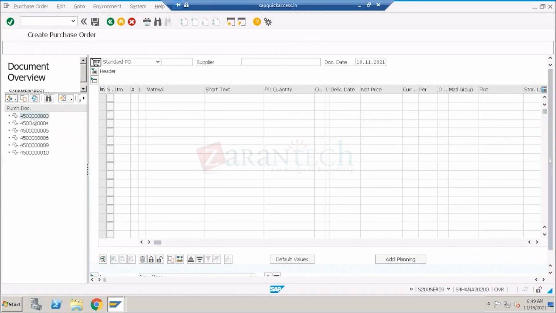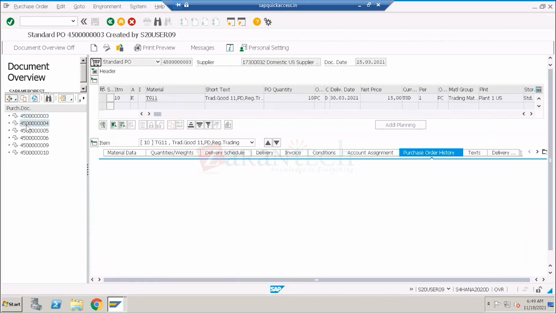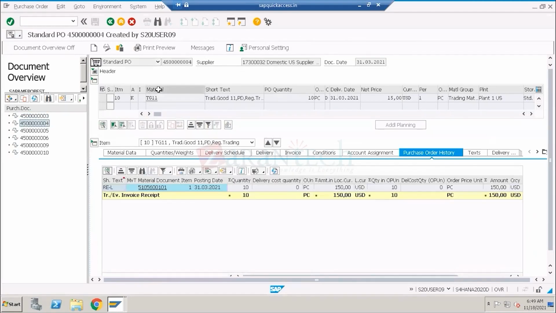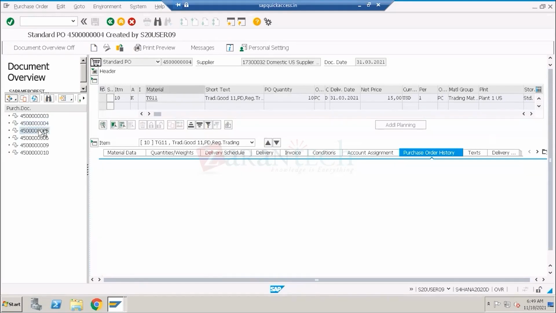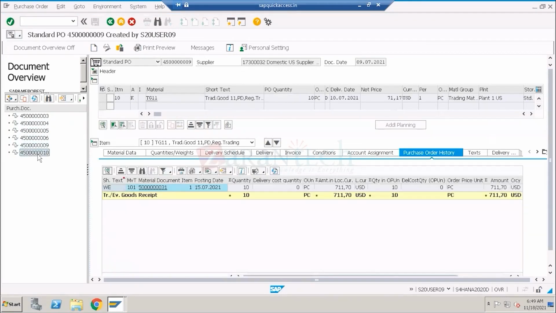Double click. So this is one purchase order. Double click. This is the second purchase order. So like this, you can see there are so many purchase orders. Which purchase order reference do you want to take, Mahesh? Tell me so that I can go and create your purchase order. I want to take the reference of this purchase order 4500004.